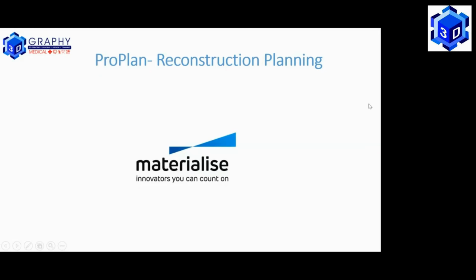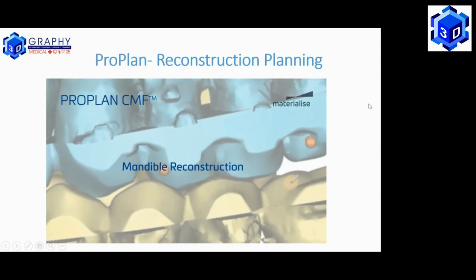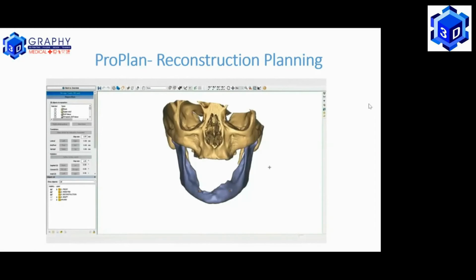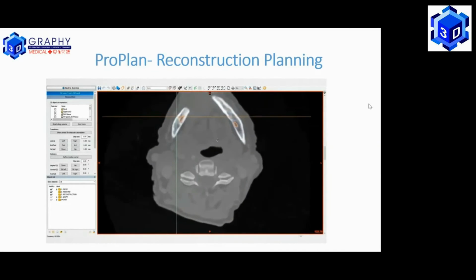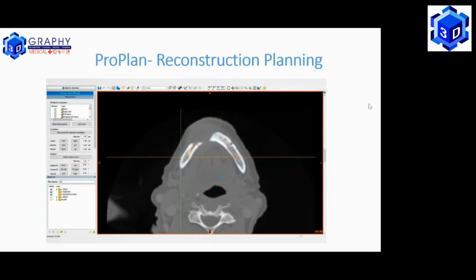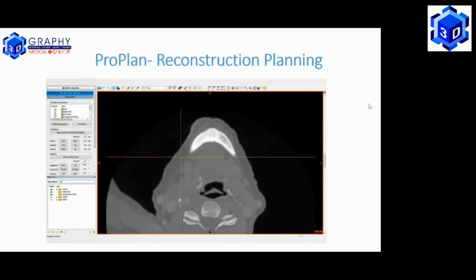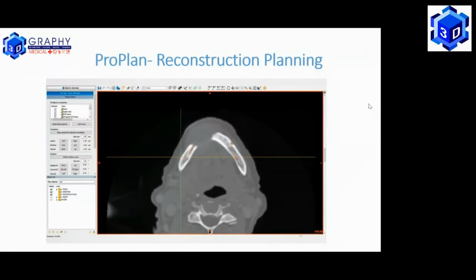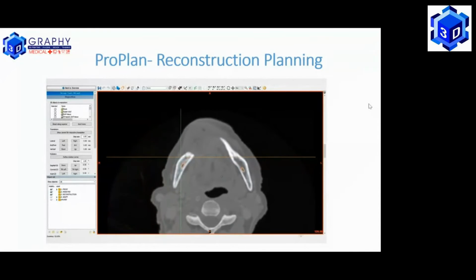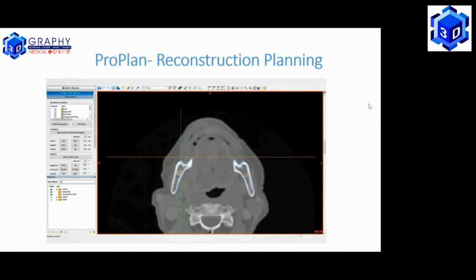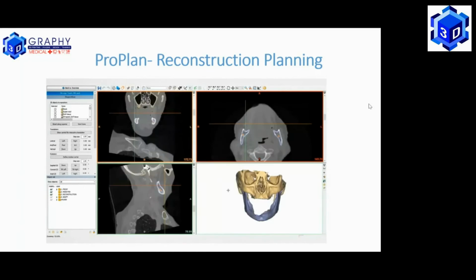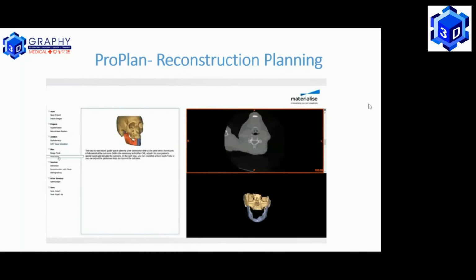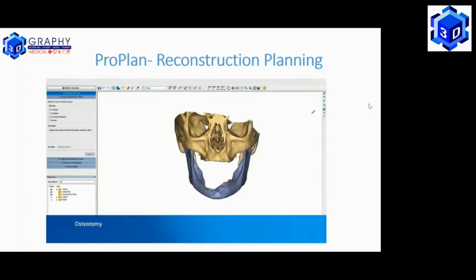Talking about the reconstruction planning now. So this is the reconstruction module which we have. So we have... so we are trying to reposition... eventually go into the osteotomy wizard.